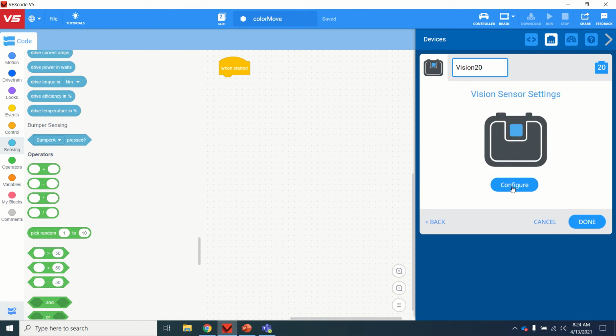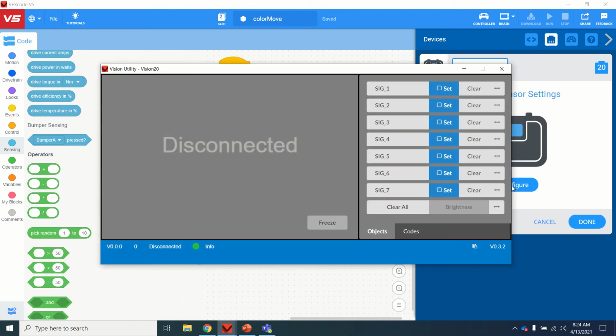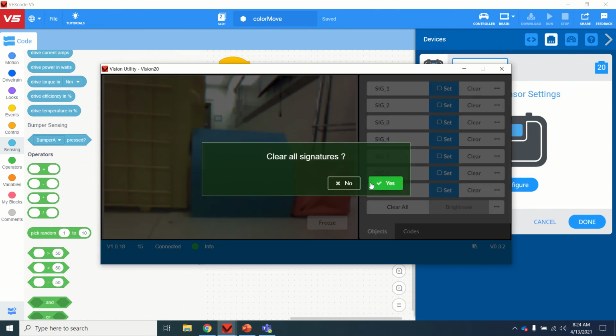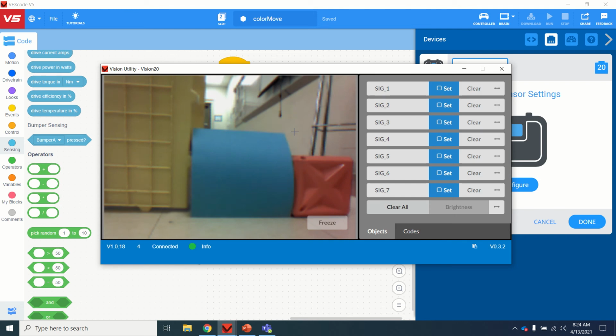And then you have to click configure. And you'll see it here in a second. I've got it connected. Okay, so I want to clear everything. I want to start from the beginning. I've got three different colors I'm going to teach it. So what I'll do is type the colors in first.